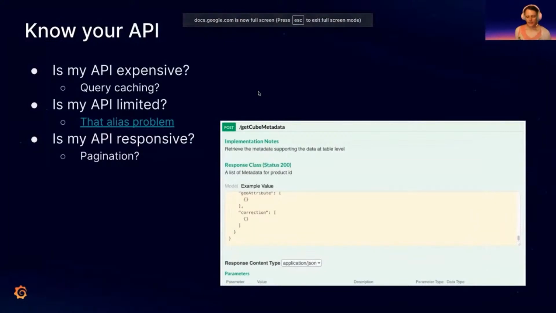Finally, know your API. This is really, really important because APIs can be expensive, especially for big systems like Dynatrace. If you are sending thousands and thousands of queries, you might want to consider having a query caching layer. I won't get into too many details around that, but it's really important that the user understands the impact of using the query editor. So understand your API.